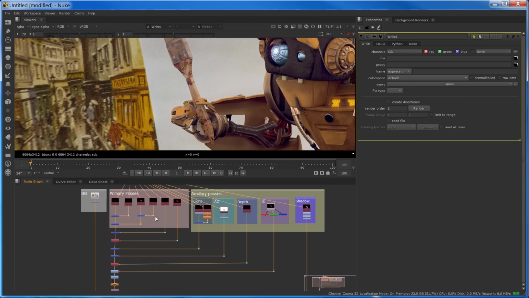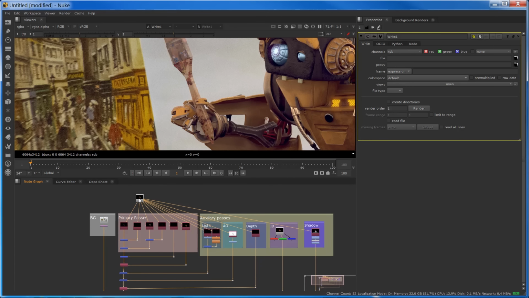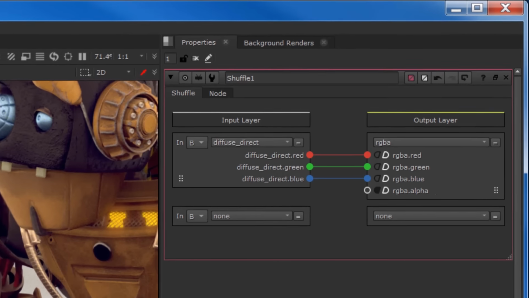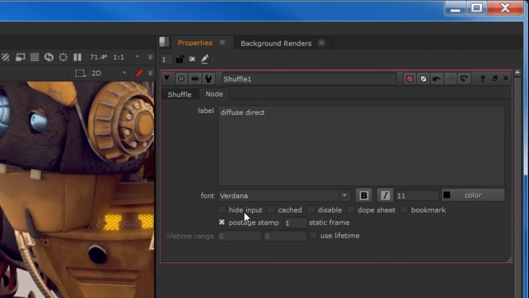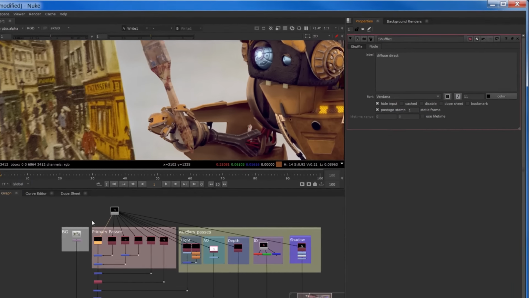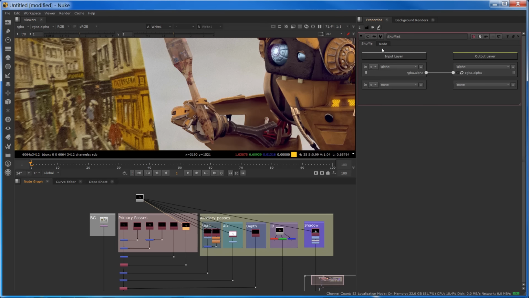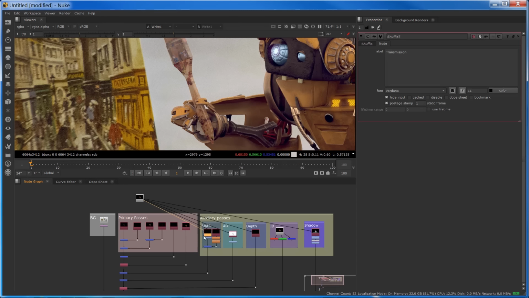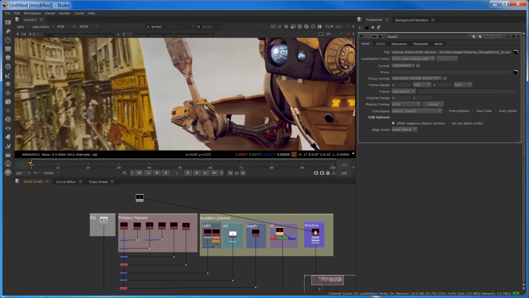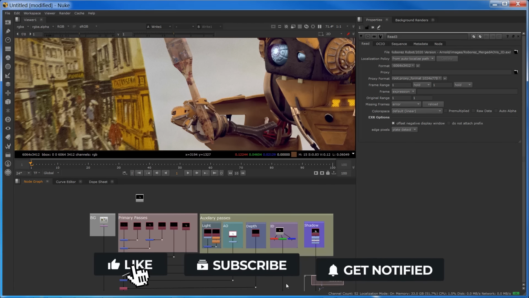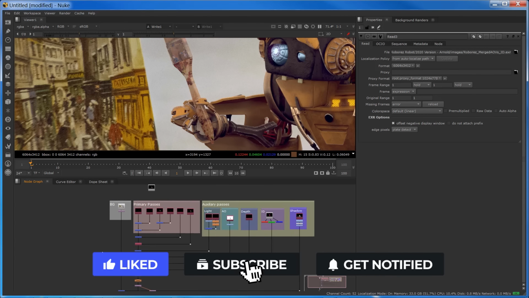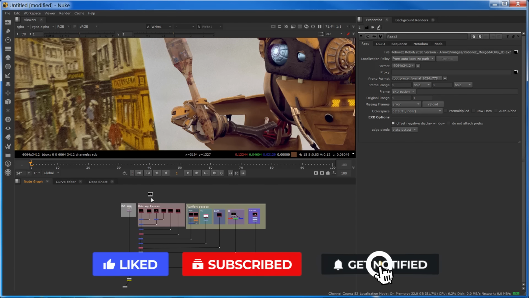Now, you may again say, well, I really dislike these lines that I'm getting. You can always go to each shuffle node and just hide the input. How cool is that? So this helps you with organization, and it shows up only if you select that shuffle mode. That's it. This is the end of this tutorial.